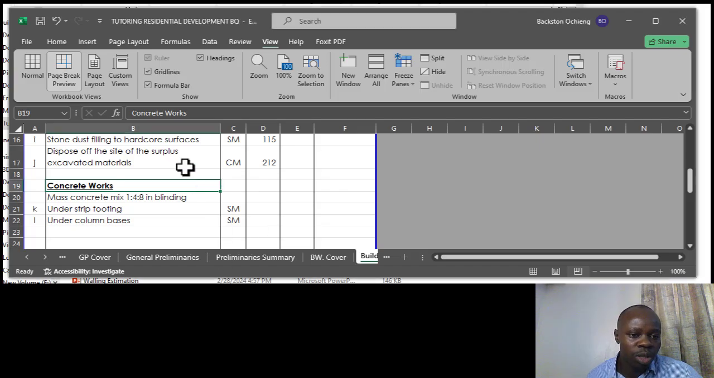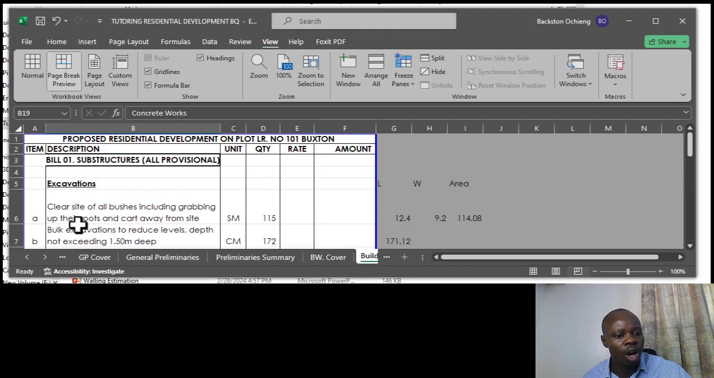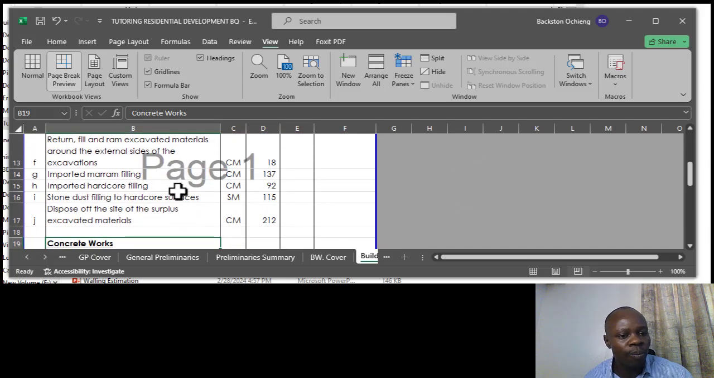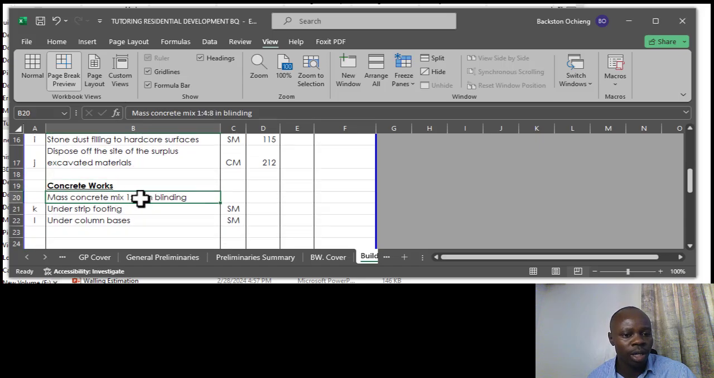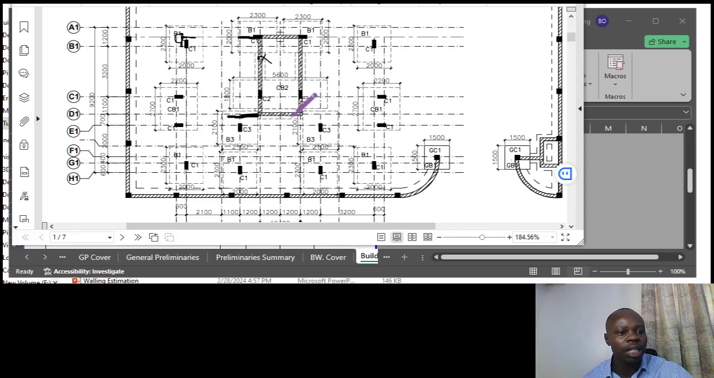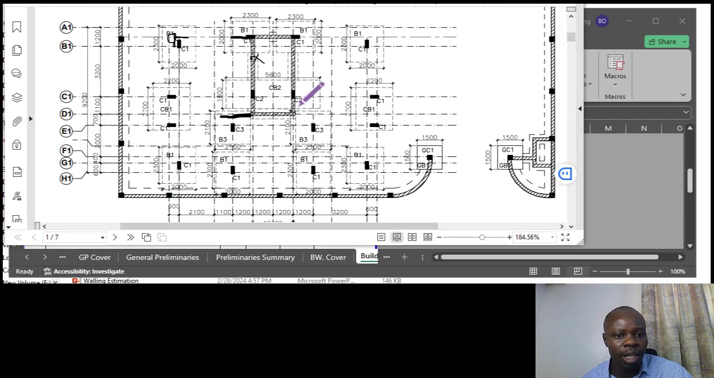So far so good. We managed to do all the items of the bills of quantities from the preliminaries and also the excavations and filling. Today I would like us to go straight to concrete work. Concrete works, as usual, get to interpret your drawing. That is what is very important. Get to understand the drawing that you have. Once you have done so, then you are able to see from where exactly you need to measure, and get the interpretation of your plans and the dimensions quite properly.